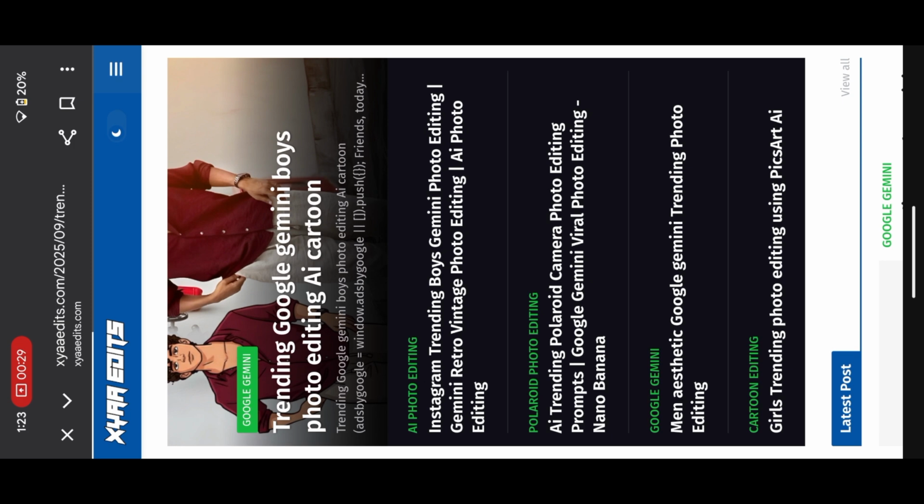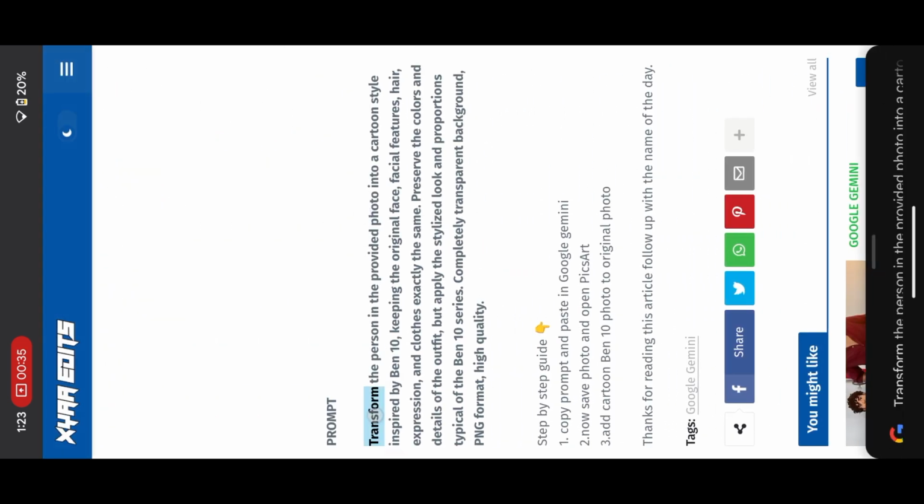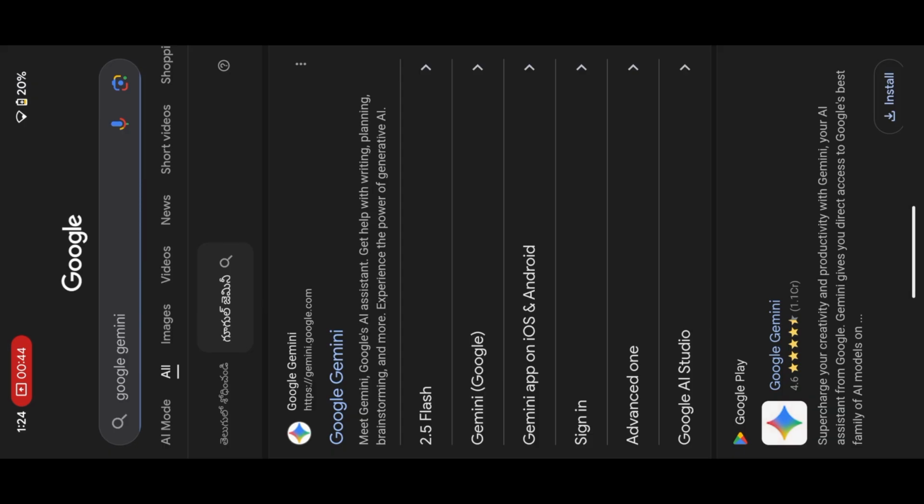Click on it, and you can see the example photo, and scroll down. You can find this prompt, copy this prompt. Now again open Google Gemini and click on the first website.